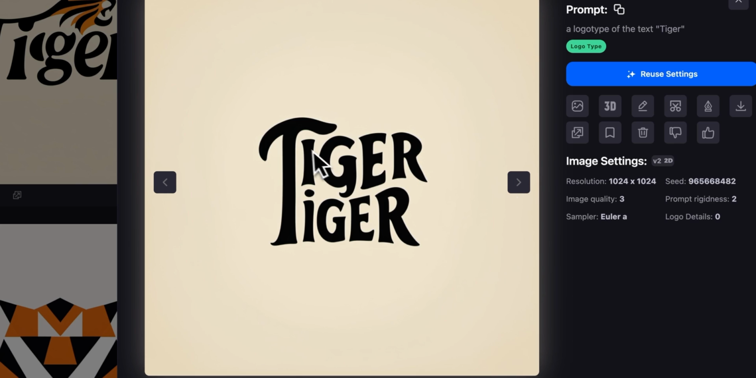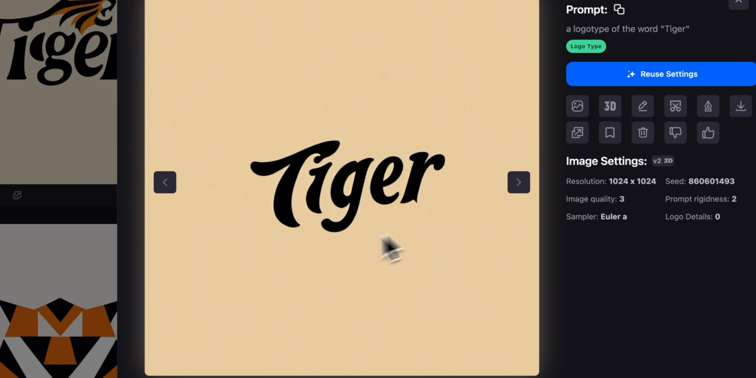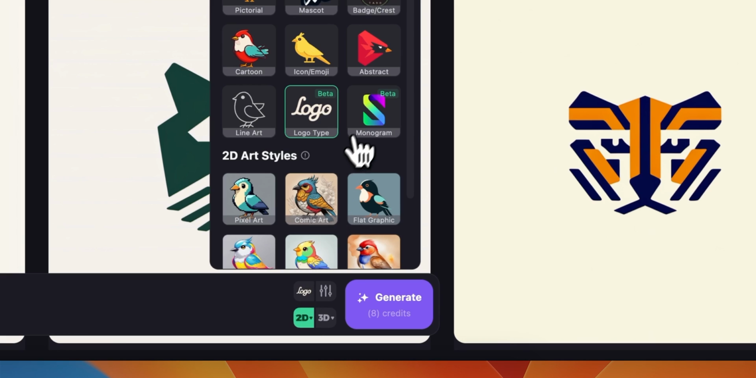But you can see, for example, here, I tried to do the word tiger twice. This one, it just threw in a logo mark of a tiger as well, and it added this extra word here. So you know, here it did a pretty good job. Maybe a little bit of cleanup in Illustrator, and you got a nice handwritten style logotype. But yeah, logotype still needs a little bit more work. Well, this is why we're releasing it as a beta, so you can try it and see what you can do with it. And the same goes for the monogram style.